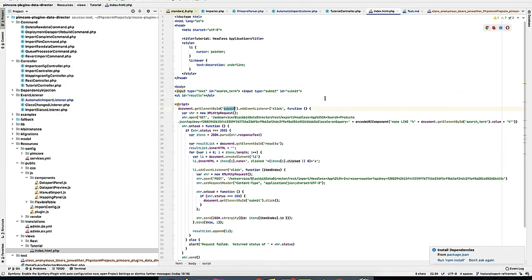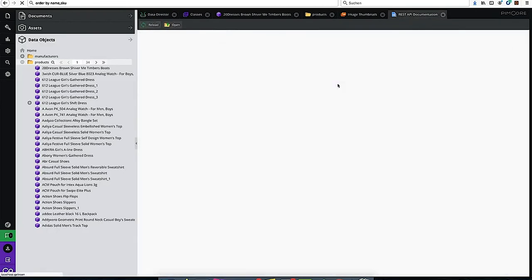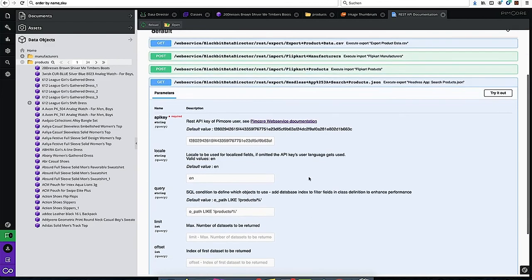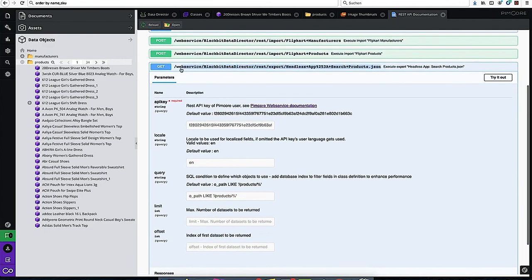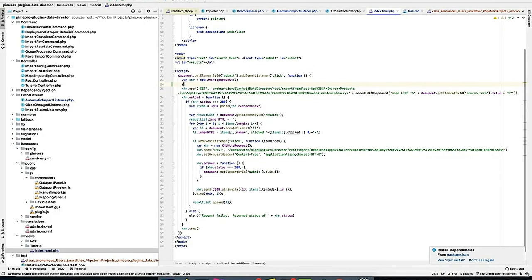As soon as I click the submit button, an AJAX request gets done, and the URL for that AJAX request is the REST endpoint from our export data port. When we look at the REST API documentation again, at the bottom here, we see that this part here, web service, Blackbit data director, REST, export, headless, and so on, that's actually the REST API endpoint for our export.